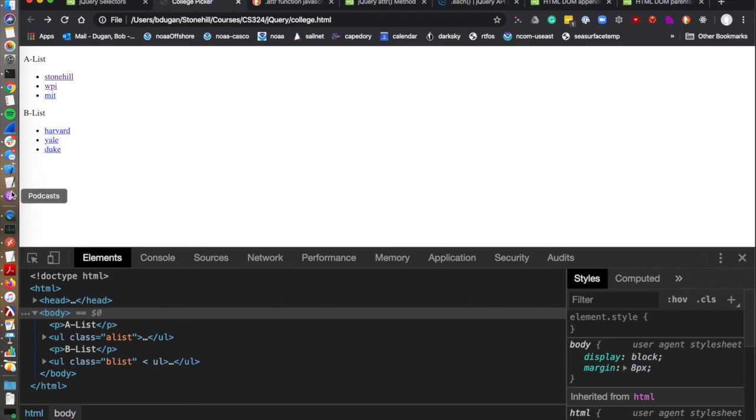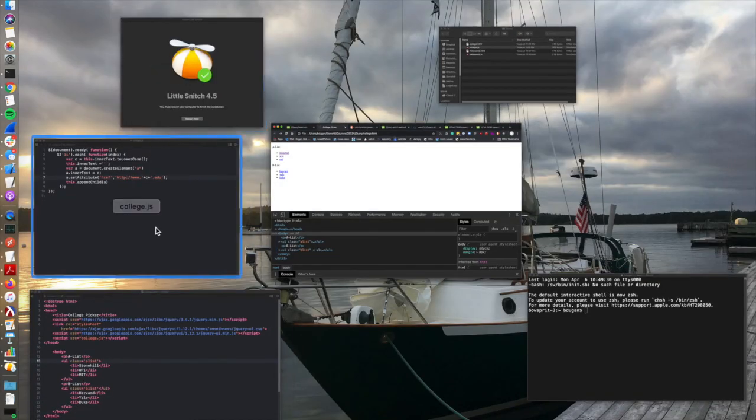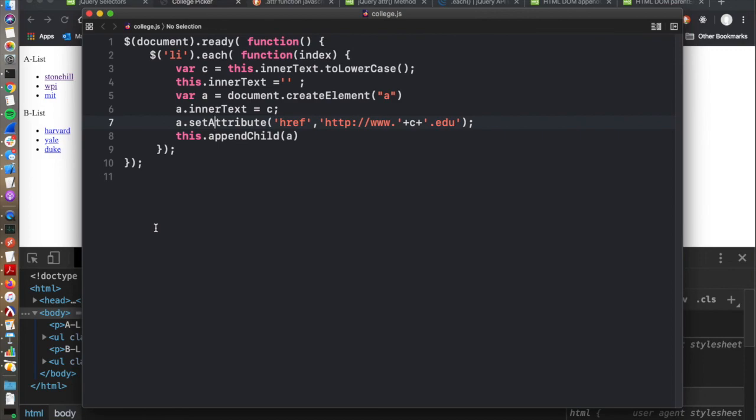So we've just used another example of a mechanism which allows us to iterate each over all the elements in a collection that are returned by using a jQuery selector. And this got a little complicated because we wanted to do some manipulation. We wanted to set the inner text of list item to blank. We wanted to add a link and set the inner text of the link. And we wanted to set an href attribute as well. So there you go.